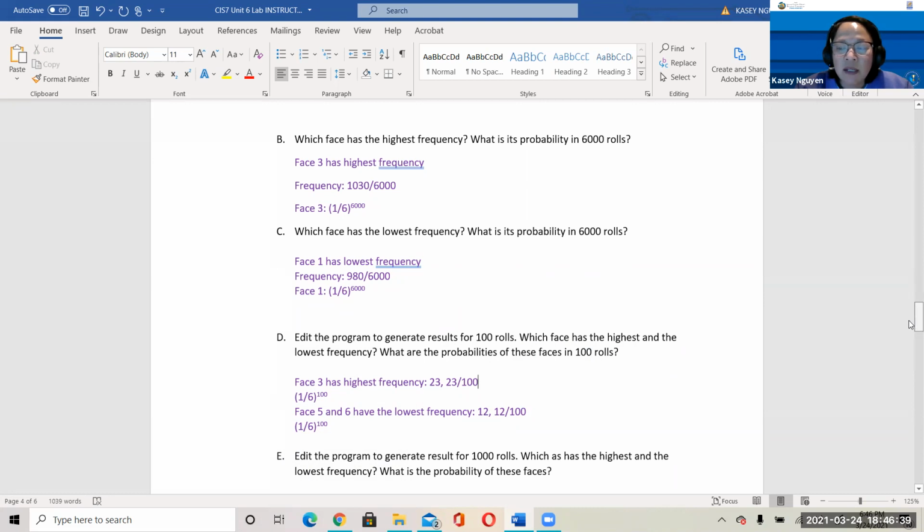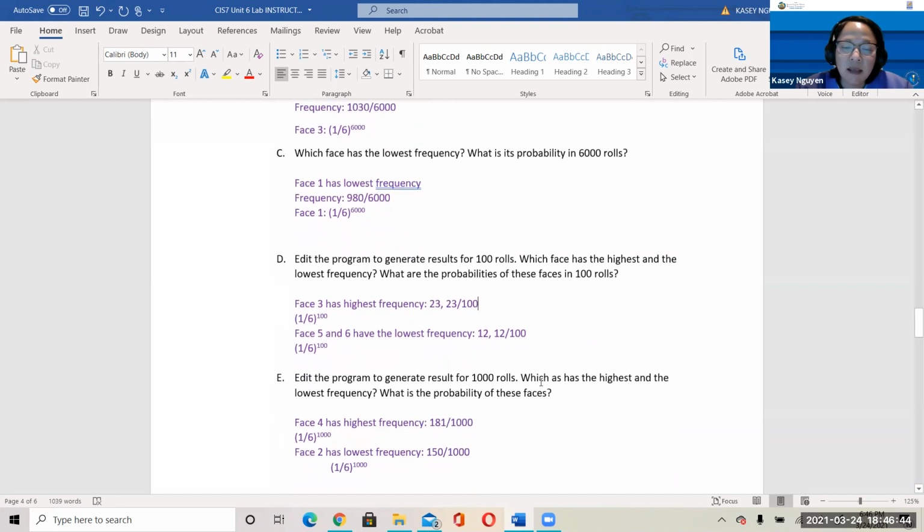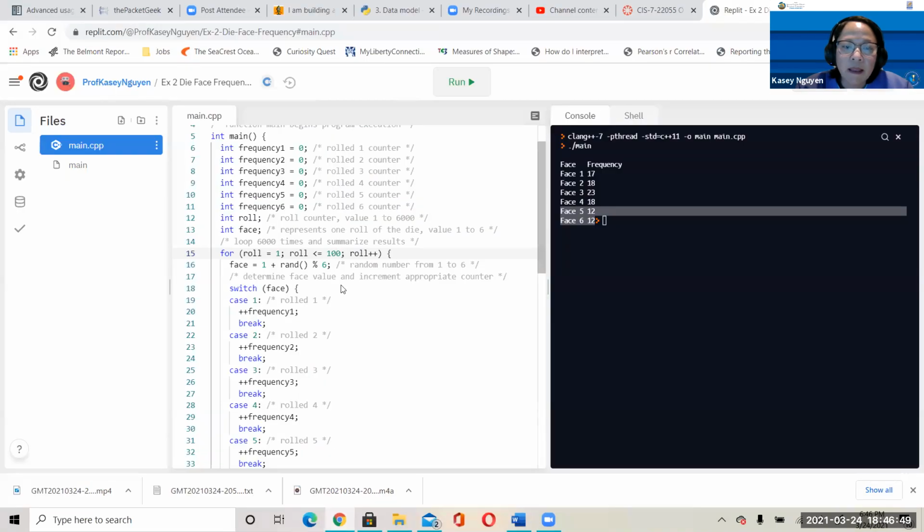Then you're going to repeat the same thing, but for E, we're going to make it 1,000. So we would modify this. Oops, sorry. We would add the 0 in here and rerun it. You saw earlier that we have 181 for phase 4, which has the highest frequency. And the lowest would be phase 2.